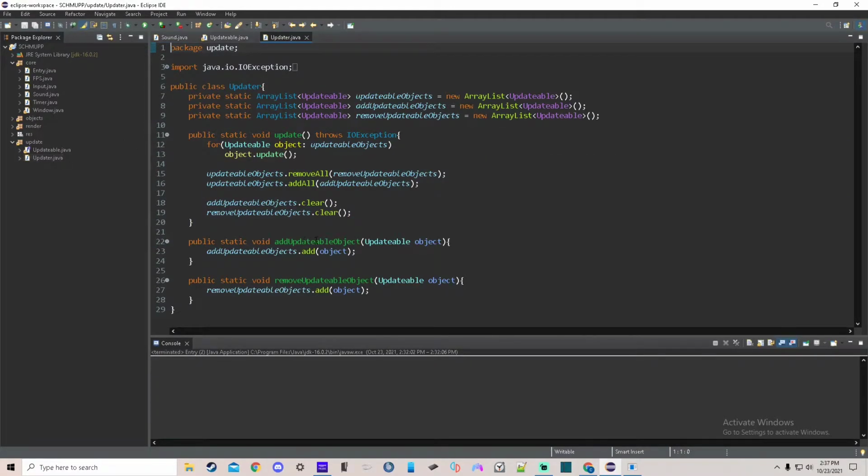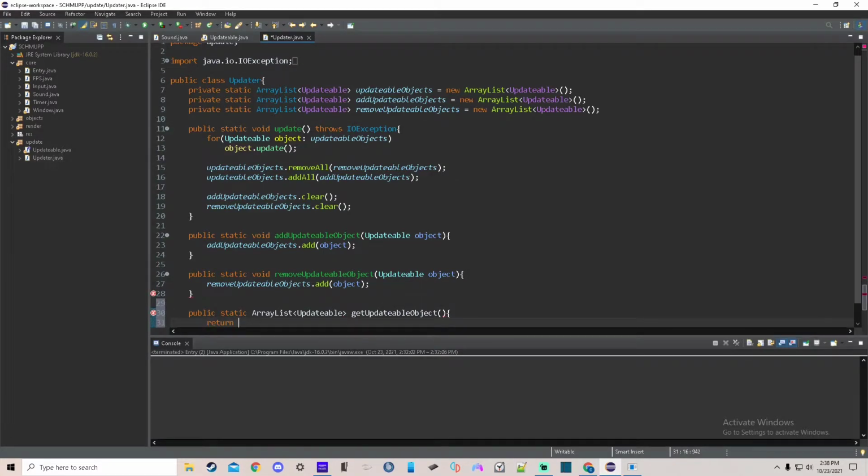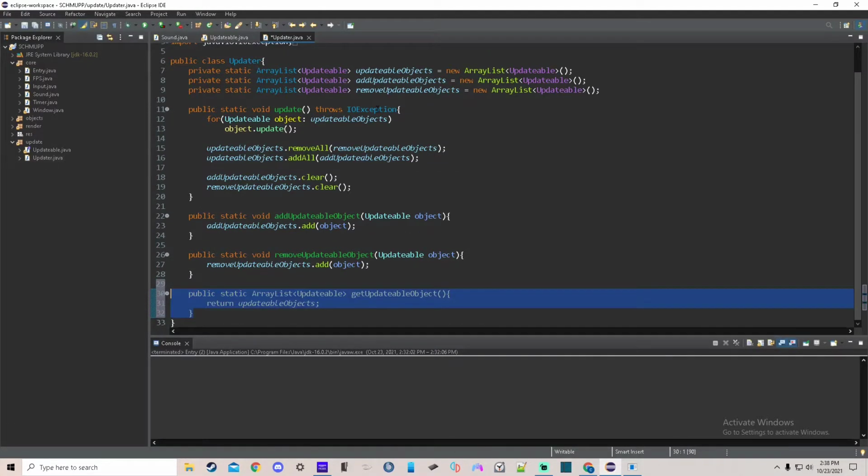Let's start by going to our updater and making a new method, public static, and this method is going to return an array list of updatable. We're going to call it get updatable objects, and we're just going to return updatable objects. We need to get this list of updatable objects so we can see what we could be colliding with.